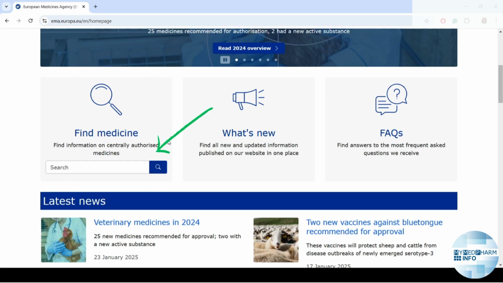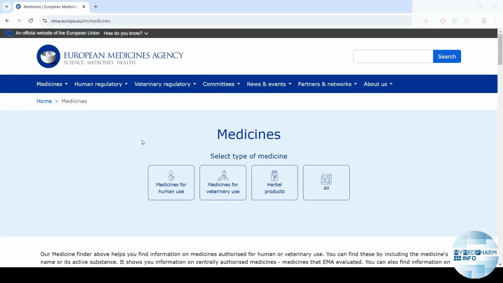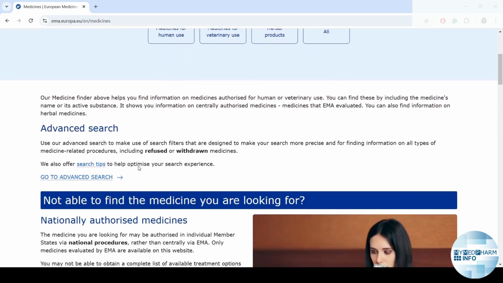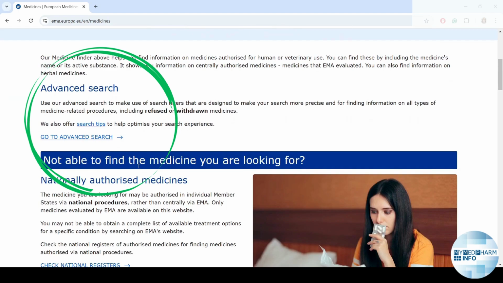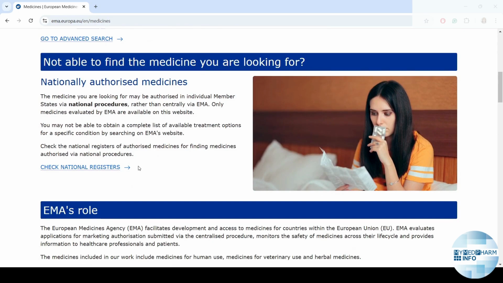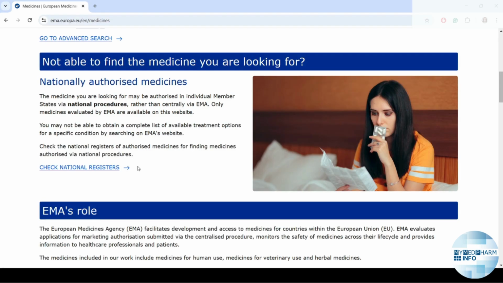You can type your search request directly on the home page, but we'll open the search page to see what it offers. You can choose the type of medicines, for humans, for animals, herbal, or all types. Below you'll find the search tips and advanced search options. Under the search tips, you can read the disclaimer that not all medicines available in the member states can be found in the centralized registers on this website. The medicines that were authorized by national procedures can be found on the national websites.